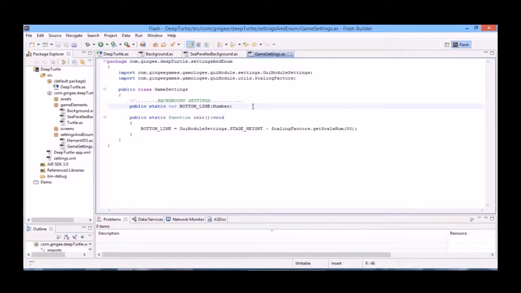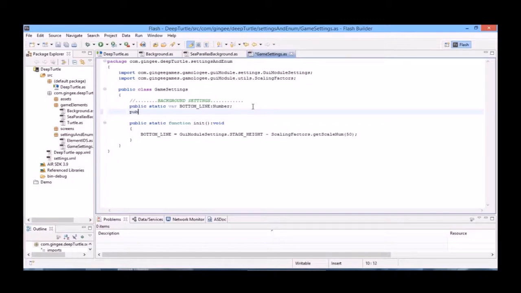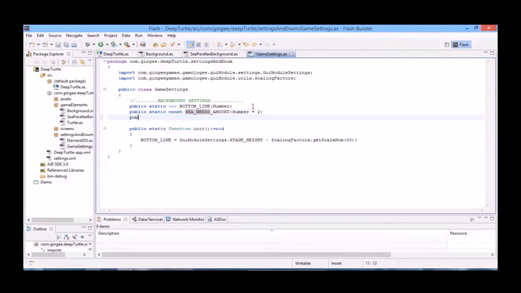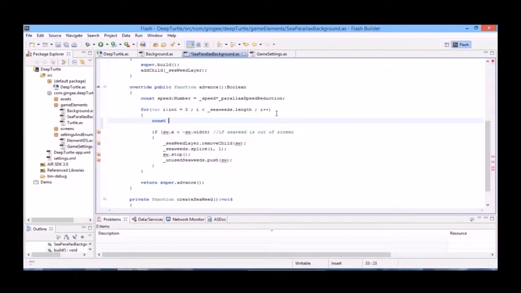Before moving on to our createSeaweed function, let's create the variables we reference in our game settings. I'll put them under our background settings header. Create a public static const seaweeds amount, which is the amount of seaweeds we want on stage at any given time. And we're going to have a public static var probability for seaweed. And this probability, of course, is out of 100, and it happens on every enter frame.